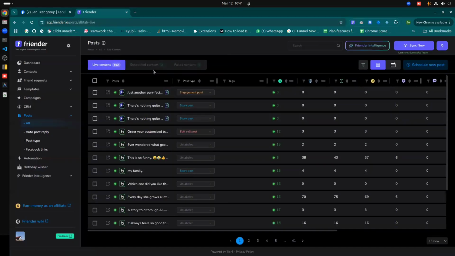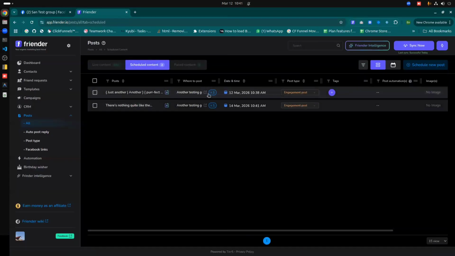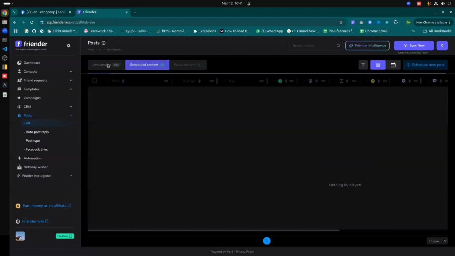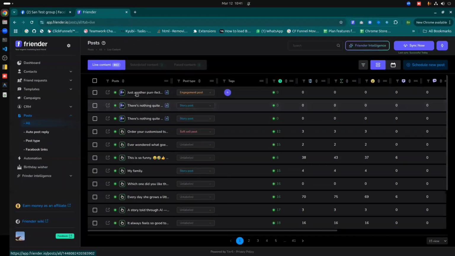And now if you have actually given multiple options over here, that it will be posted in multiple places, then once this is posted, over here you will see two different posts, right? These are two different posts that have been posted in two different places, right? So that's why there are two different records in this particular table that is now being maintained and tracked by Friender. Similarly, if you have more than that, then you will be able to see more than one content or row over here.